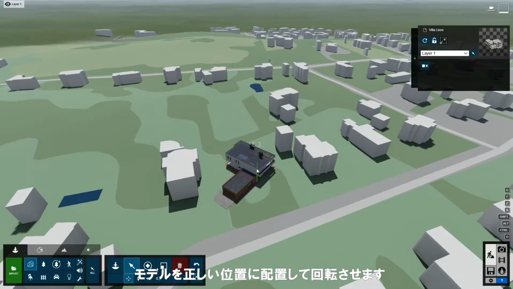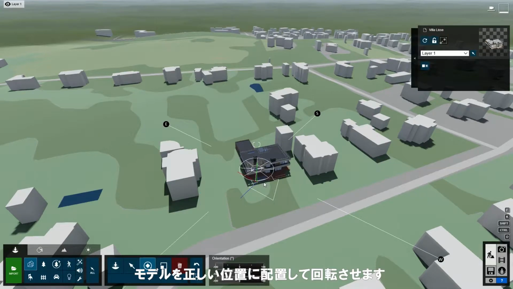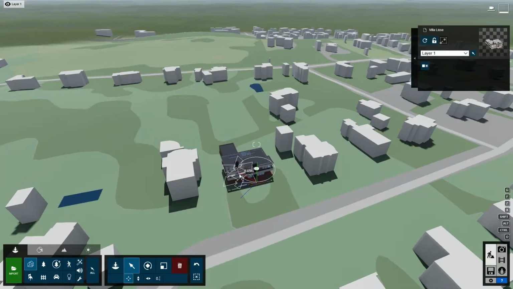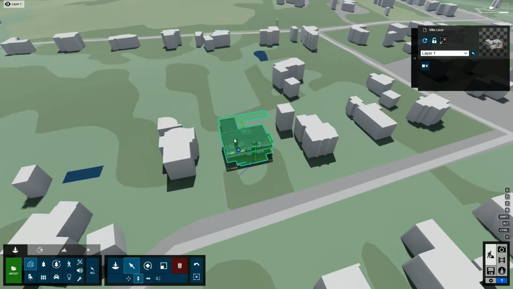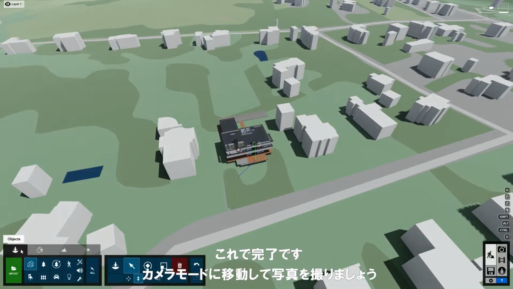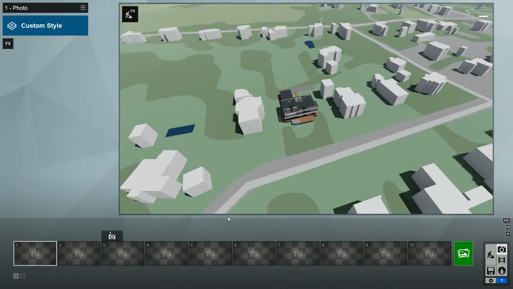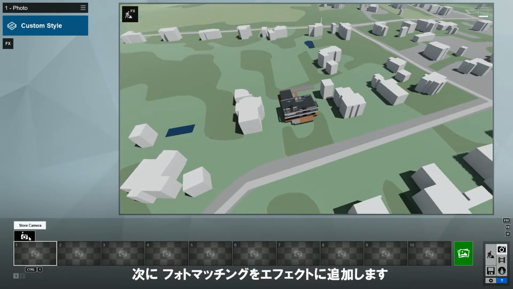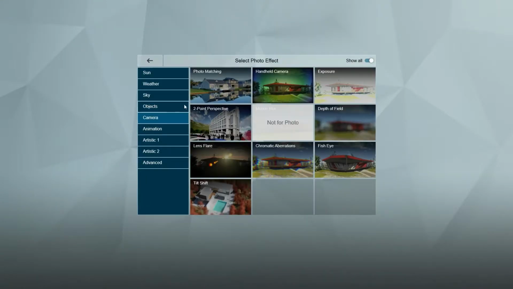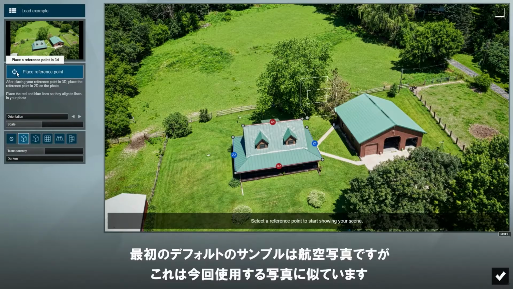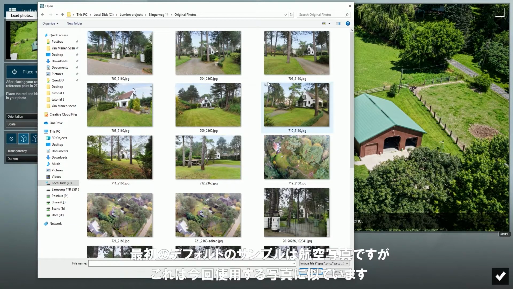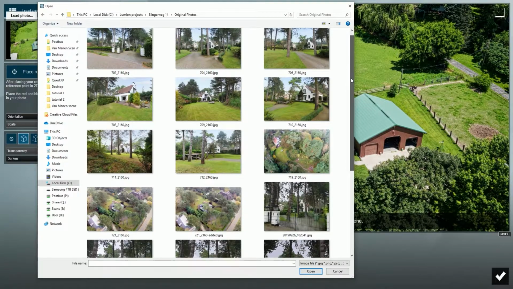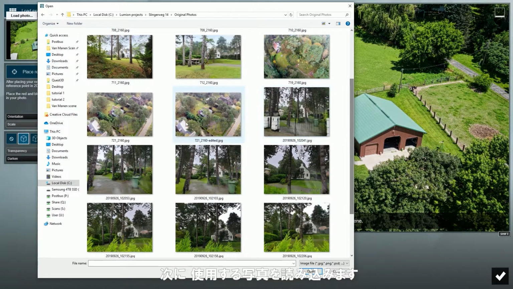Let's position and rotate the villa to place it just right. Now that that's done, let's go to photo mode and take a snapshot. Let's then add the photo matching effect to our effects list. The first default example is an aerial photo, which is similar to our own photo, so we can keep it as is. Now, let's load the photo we'll be using.